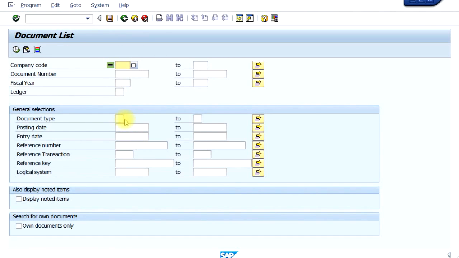and you can search your document number. So for company code, key in your company code, and you can even give a range of fiscal year, from which year to which year. It's going to mention from 2015 all the way to 2017, and you can execute the transaction.